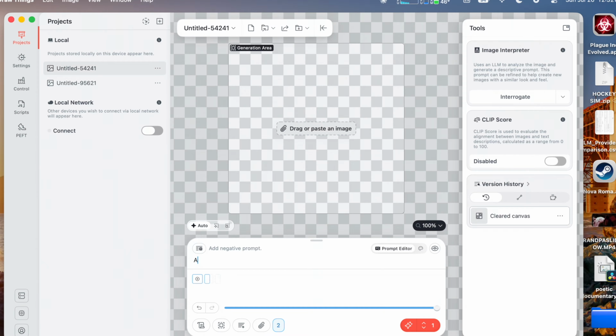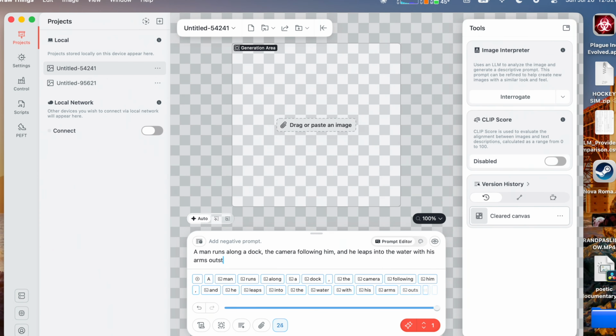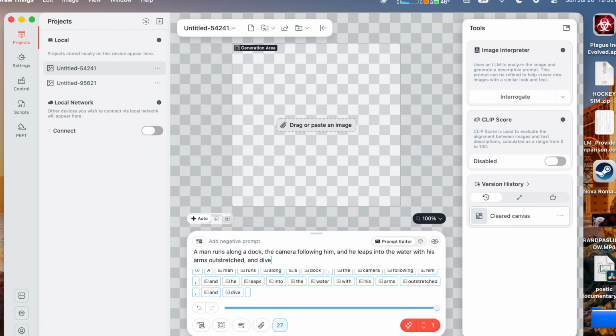So for my prompt, what I'm going to do is a man runs along a dock, the camera following him, and he leaps into the water with his arms outstretched and dives into the water, creating a big splash. And generate. So now this is going to begin the generation, and I'm going to update you with how long it took.